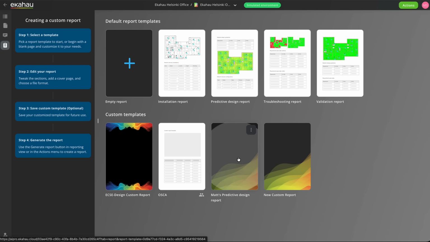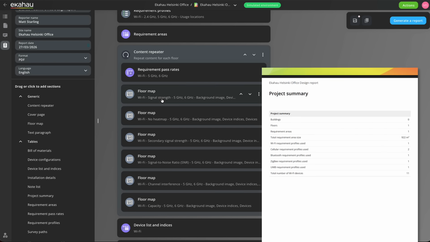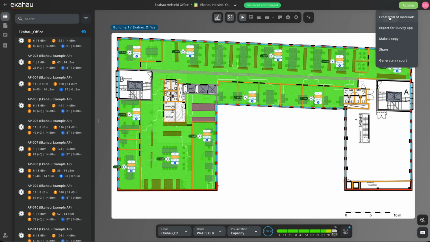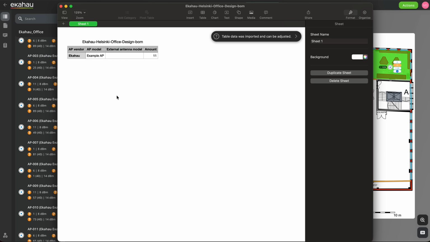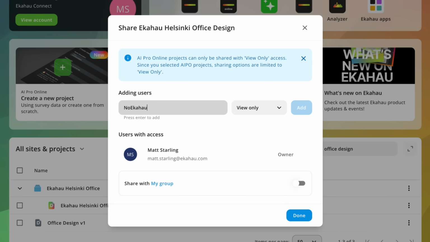From here, you can deploy with confidence. Our software allows you to generate comprehensive and customizable reports and a bill of materials to provide an actionable blueprint for your implementation team. Need to prove your design to your boss or external stakeholders? Send them a secure guest link. They can view the heat maps in their browser, no license required.